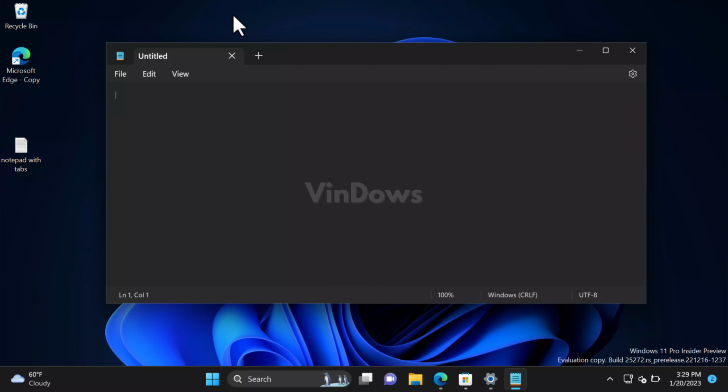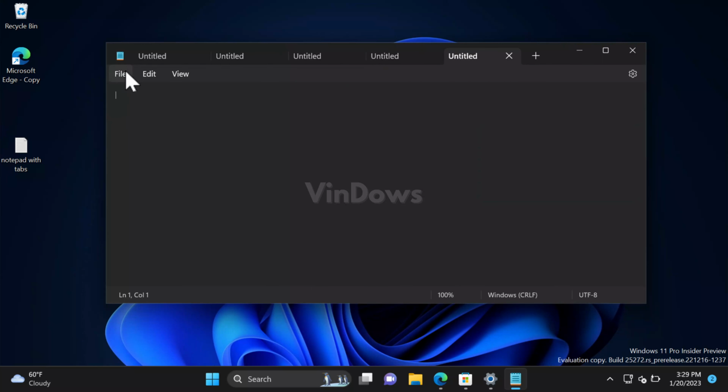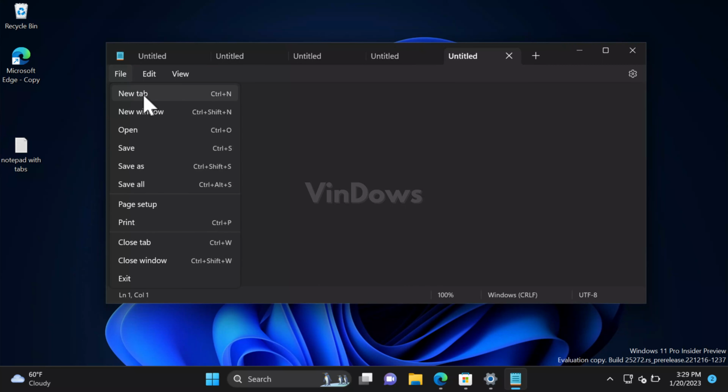To open a new tab in Notepad, simply click on the plus icon or use the Ctrl plus N keyboard shortcut. Apart from that, you can click on File and then select New Tab from the menu.